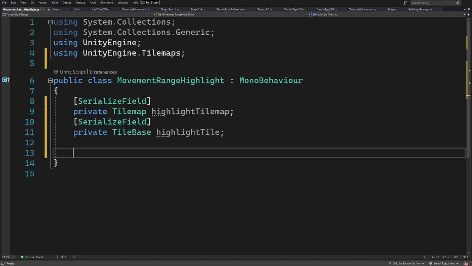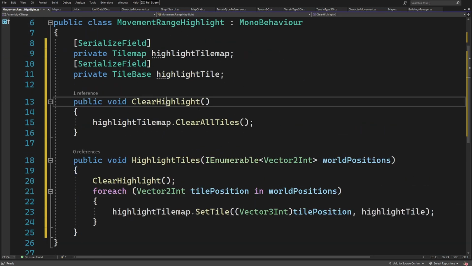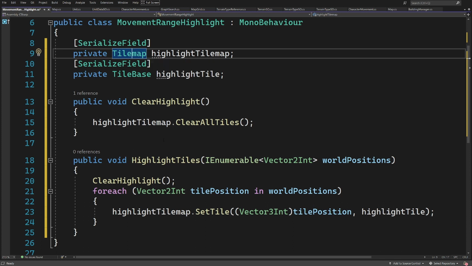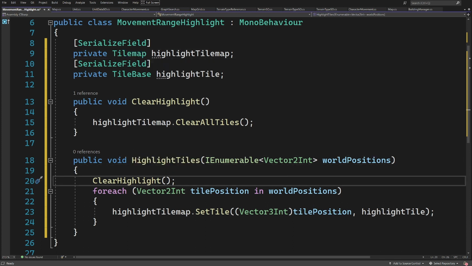Having those two, we need to have two methods. Of course, first thing is we need to always be able to clear the highlight. So public void ClearHighlight, it will be calling highlightTilemap.ClearAllTiles. This is the method that will clear all tiles from our tile map. The second method that we will need is a public void HighlightTiles, and we are going to pass here an IEnumerable of Vector3Ints.